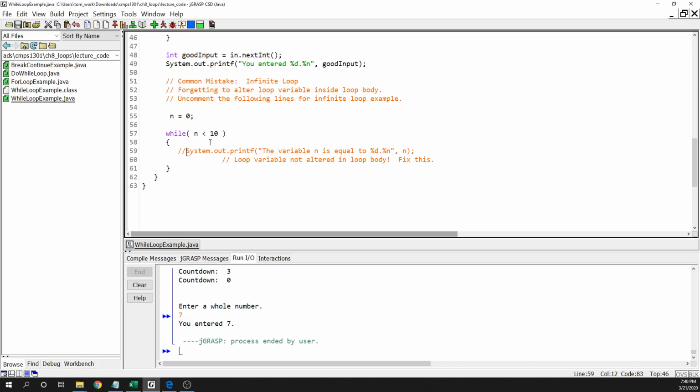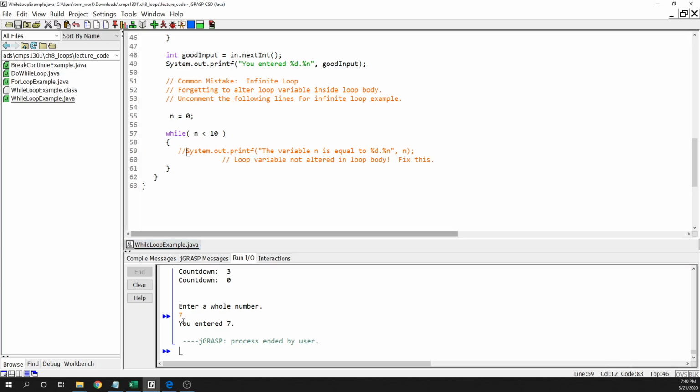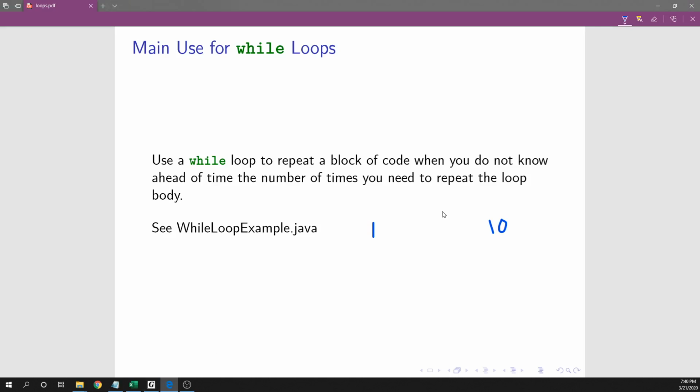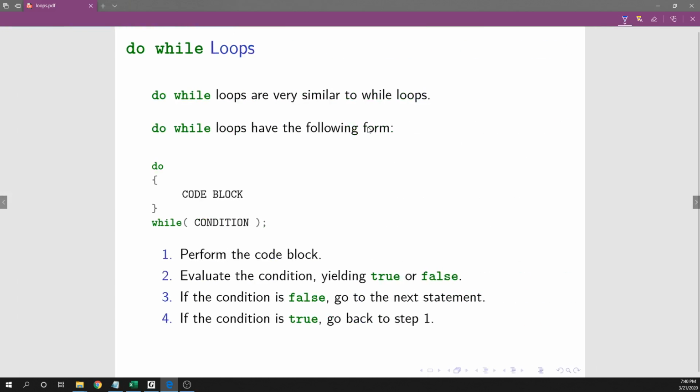Okay. All right. That's it for the while loop. In the next video, we will talk about the do while loop.